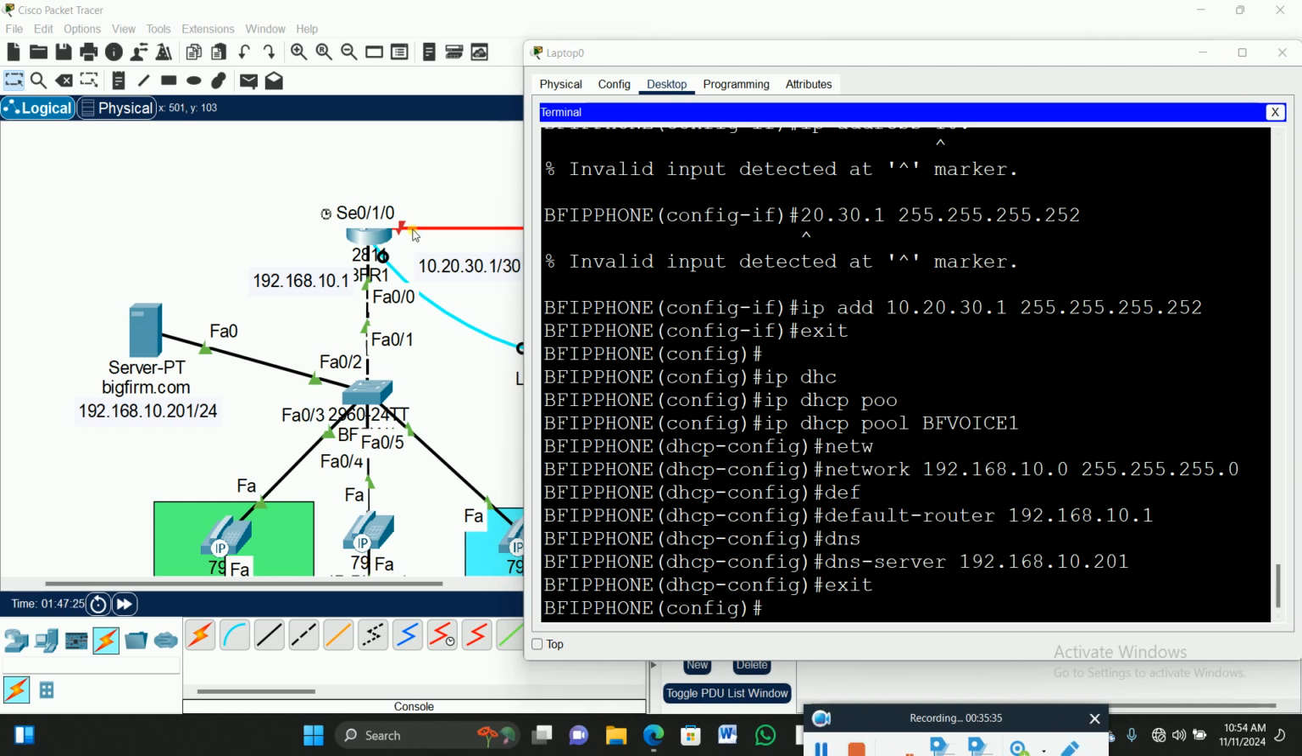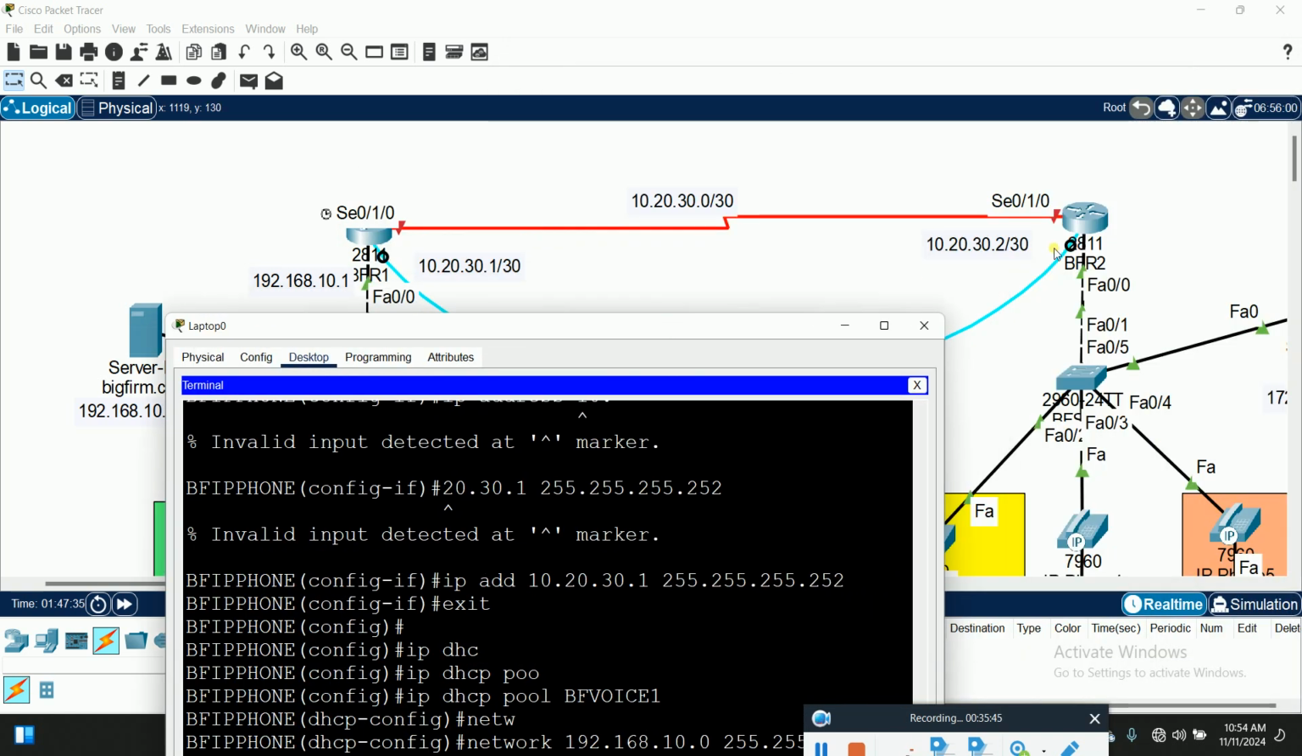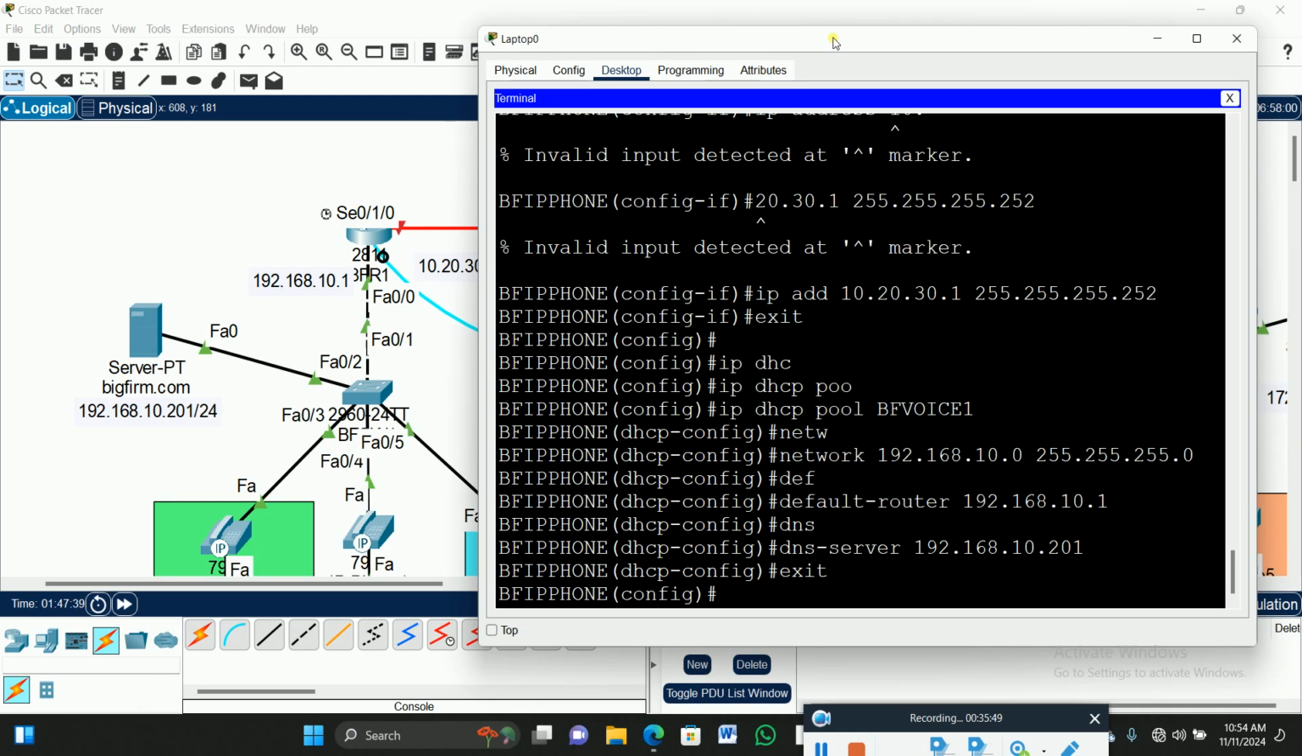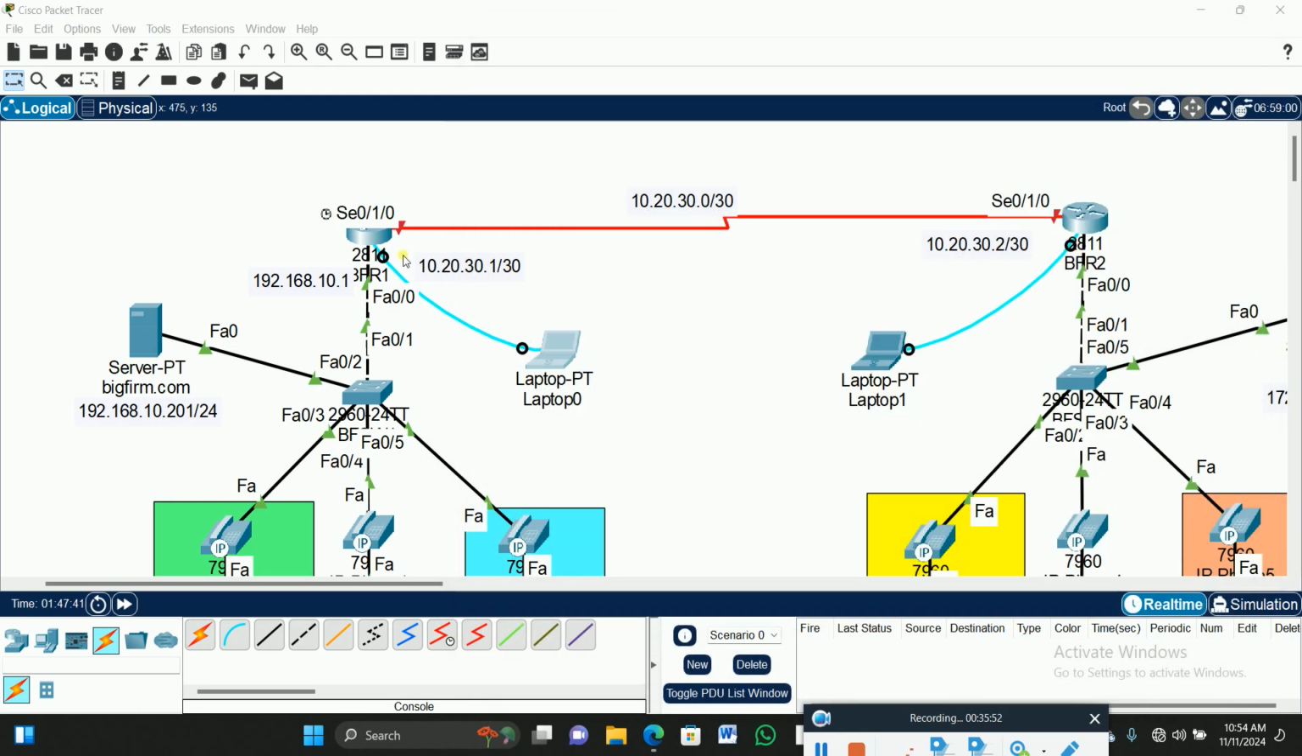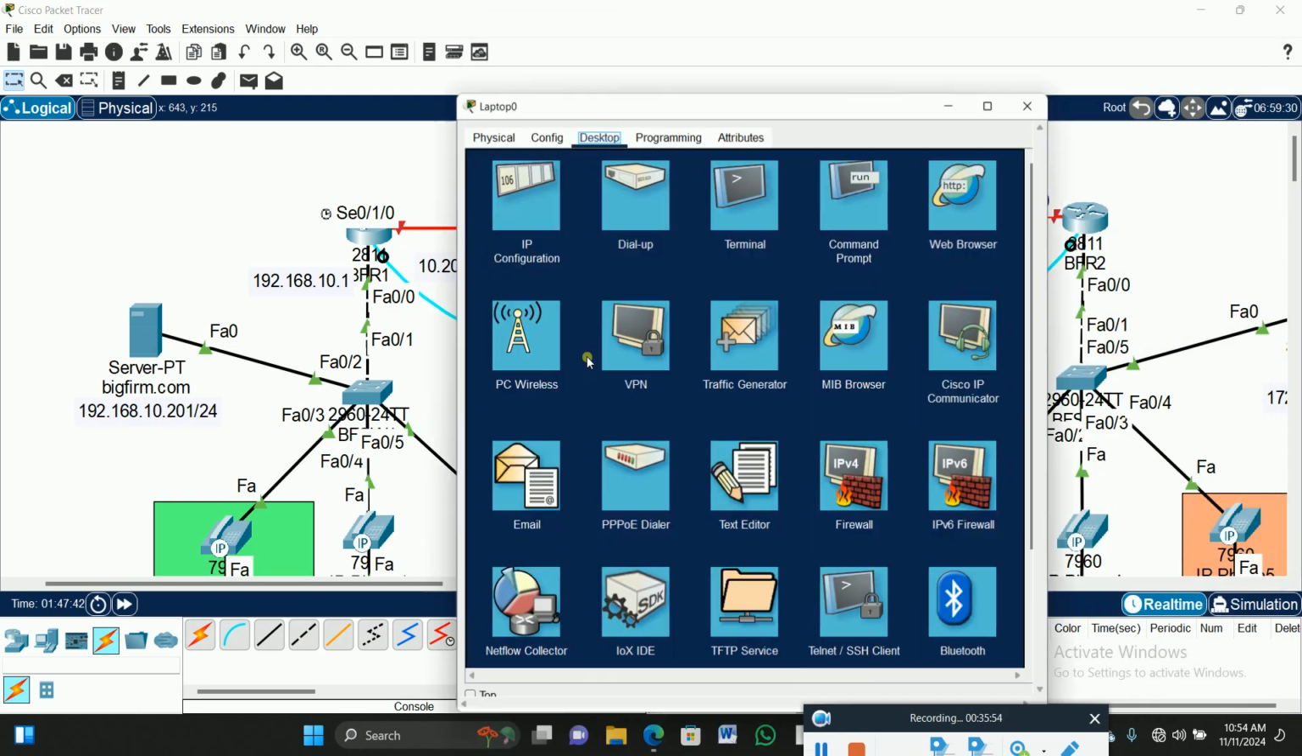Yeah. What I did is that on the left side, since I gave the IP address to the SE0/1/1, I didn't type no shutdown. That is why when I was on the right side and typed no shutdown, there was no link. So I'm now on that side.